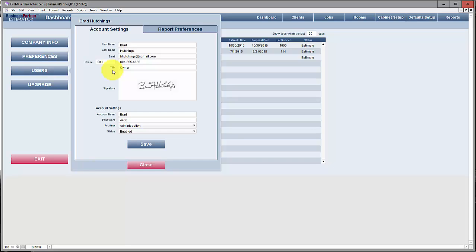Then the title, and if you have a JPEG or a TIFF or a PNG file of a signature, you can put that in. We're not using that right now, but we will be able to use that in the reporting in the next version. And then you would add an account name, and this is going to be the login name for logging in and out of Business Partner, and the password for that particular user, and privilege set.